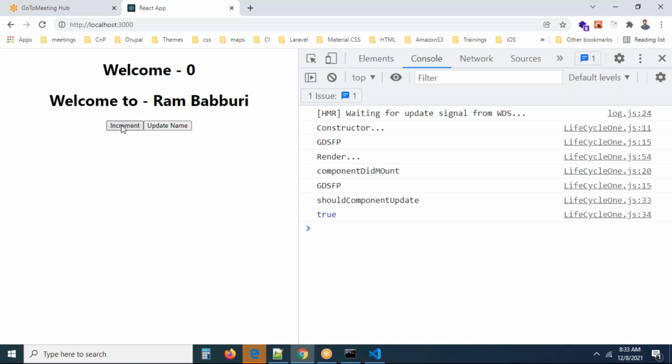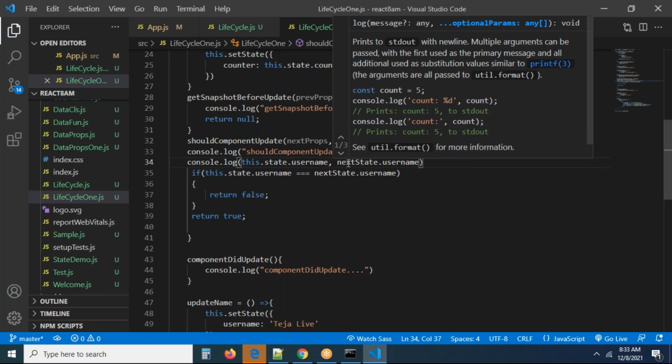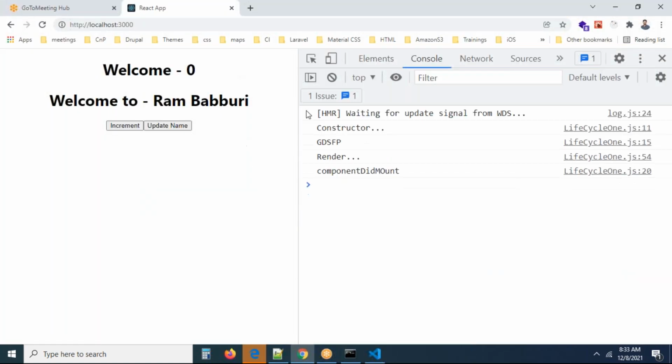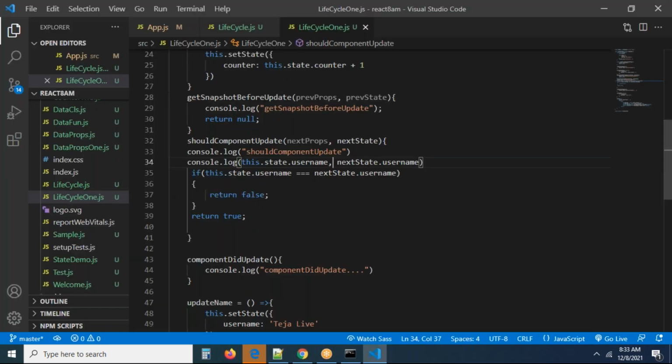Current value and current value. Username and username. Okay, username and username both are same. Initially, one minute. Let me compare this. Maybe the reason, I'm thinking, I'm just going to print next state dot username and current state dot username. Let me check this. If you click this, oh, why is this giving me both? Okay, both the values are same in this point of time. So next state dot username, should component update. Am I making any mistake?